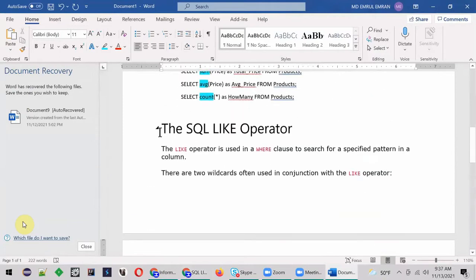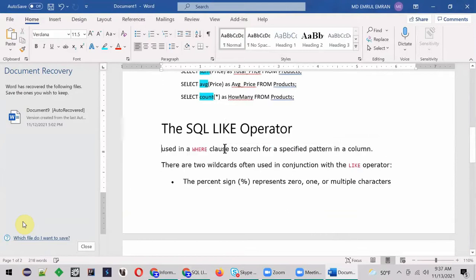So the LIKE operator is used in a WHERE clause. That means after WHERE comes LIKE, to search for a specific pattern in a column.